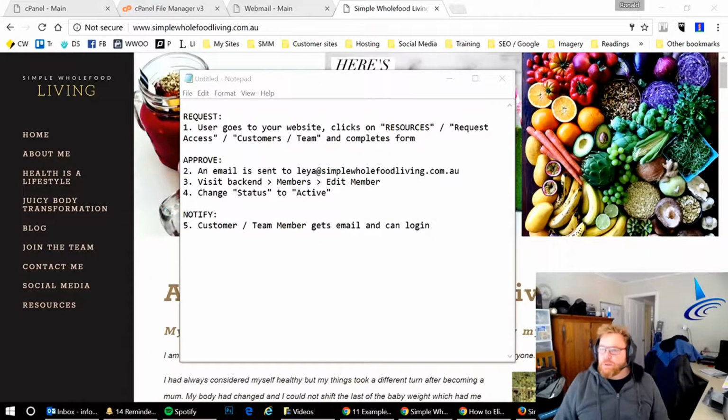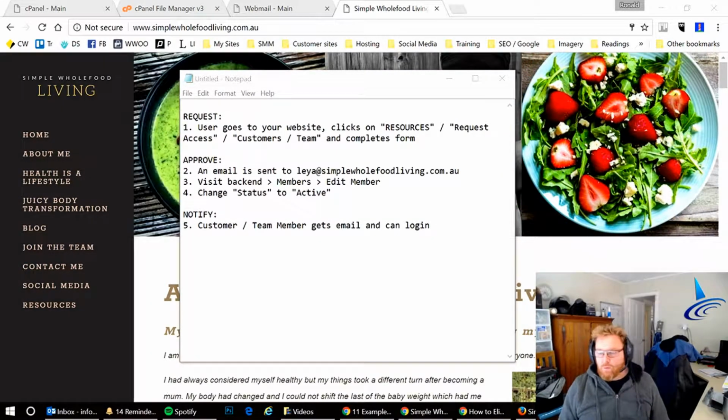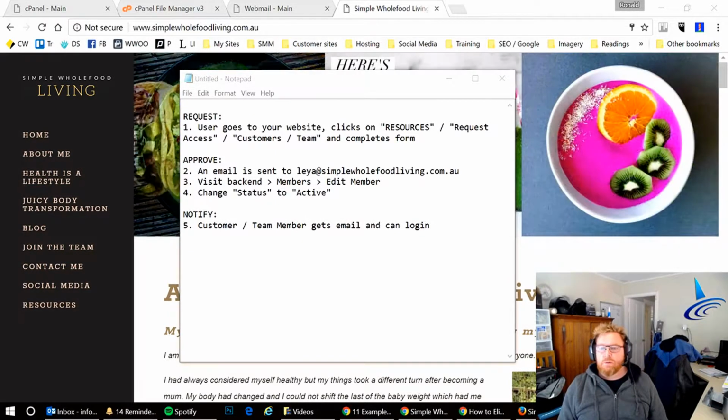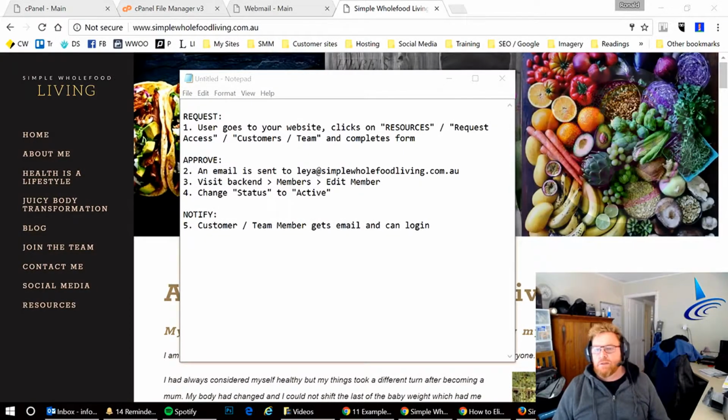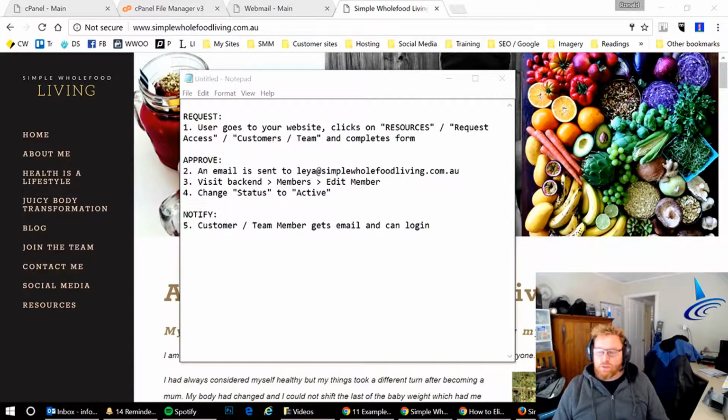Morning. Just wanted to show you how your membership part works, which we set up in two areas, one for customers and one for team members. And basically it's three steps which are included.